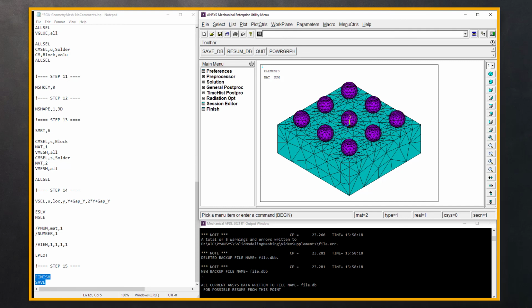That concludes the workflow. We have developed an APDL script that can generate a 3x3 grid array and mesh it in APDL. This concludes the video on solid modeling and meshing using APDL scripting.